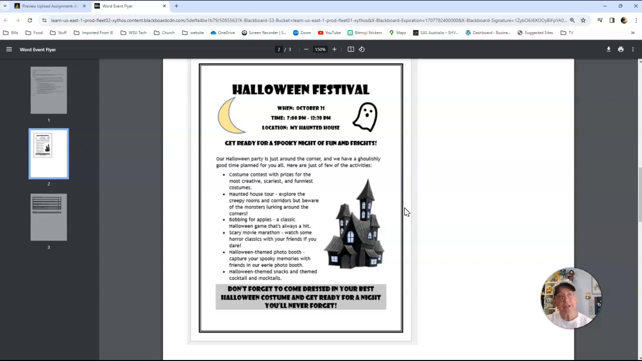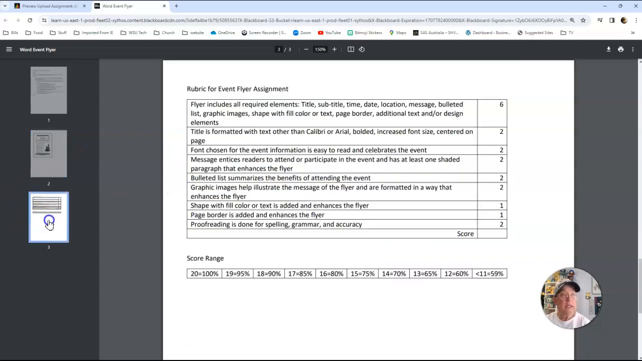Again, you don't have to do a Halloween party. Do a bridal shower, a football party, basketball party, graduation party, family reunion, any type of party, any type of event. Maybe you're going to do an event to raise money for a local animal shelter or something. Whatever you want to do, just make sure that you have all of those elements in your flyer. This is what I'm going to be looking at when I grade it.